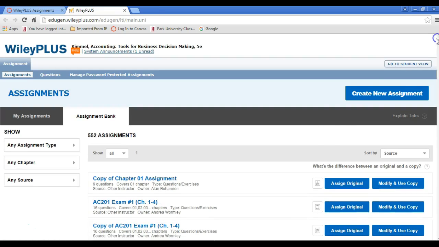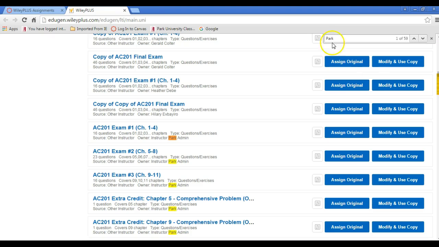But I actually want to find the park admin. So on your keyboard, hit the keys Control and F simultaneously. So Control Find, the key Control F. Hit that, and then I can search. I'm going to enter in that search, park. And now I can see I've got this yellow over here. This is showing me where all the park admin assignments are.